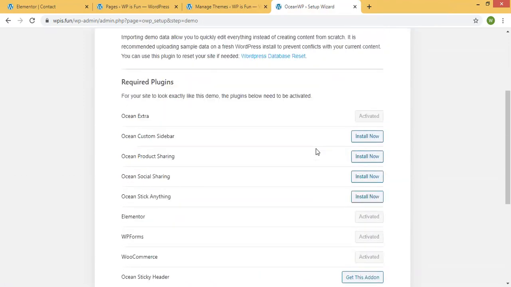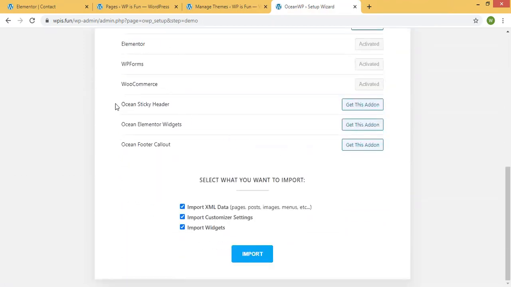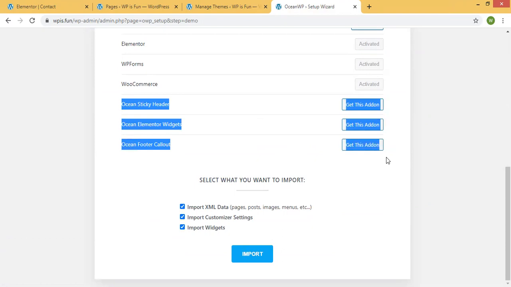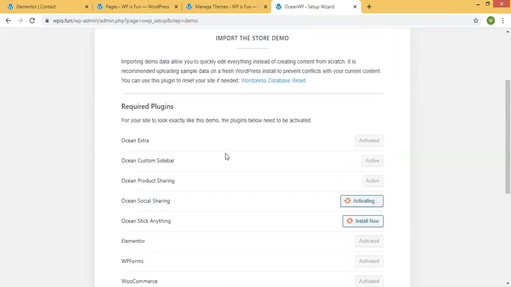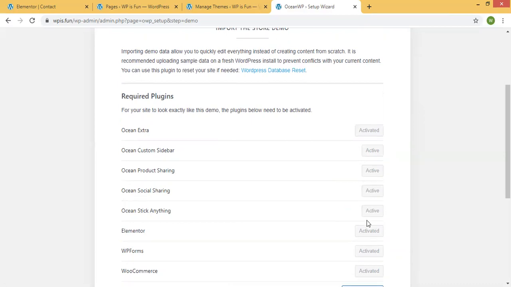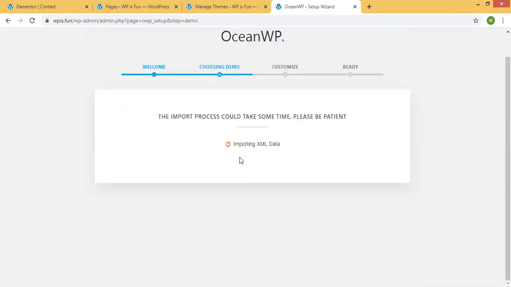Basically, anyone you see that says get this add-on is premium, but install now is telling you that you can get it for free. So you see active, active, active, active. So we can go ahead to import. It's going to import everything, the posts and a lot of things, and also media content too.